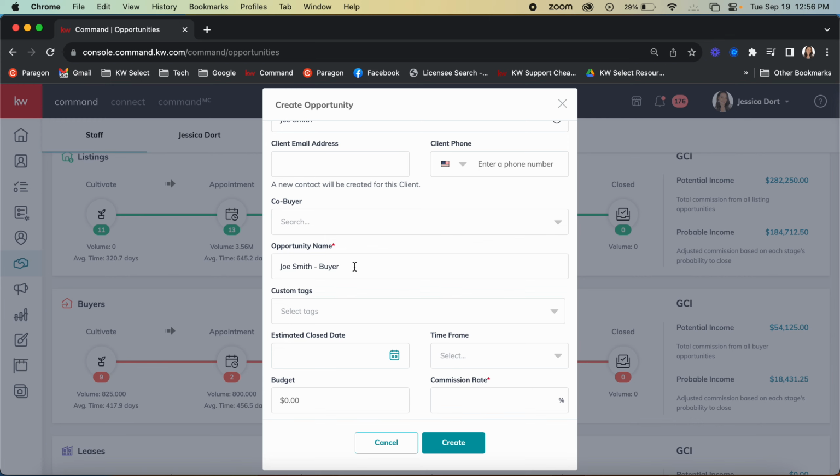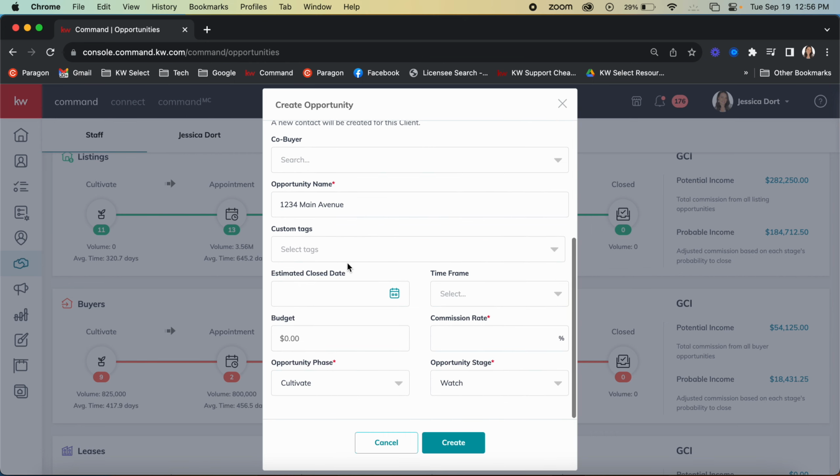So if you already have an accepted offer with your buyer and you know what property they're buying, you could come and fill this in here. Now, if you don't know it, you can leave it as is and go back and change it later. Or if it's a listing, you should know it from the beginning anyways, so you can fill that in. Custom tags are completely optional and not relevant for paperwork, but that is just a way you can organize your opportunities. We talk about that in a different video.